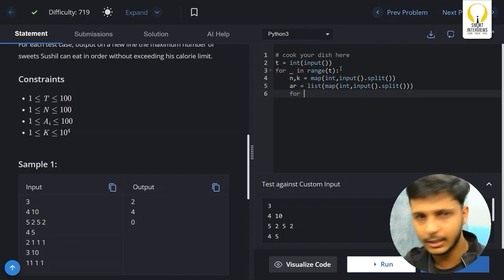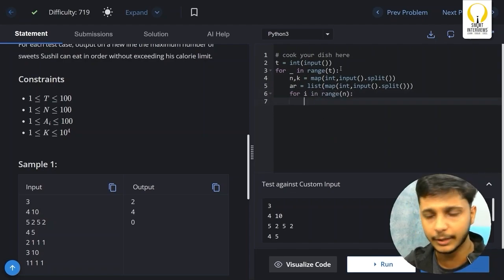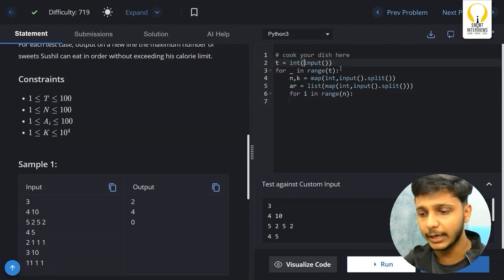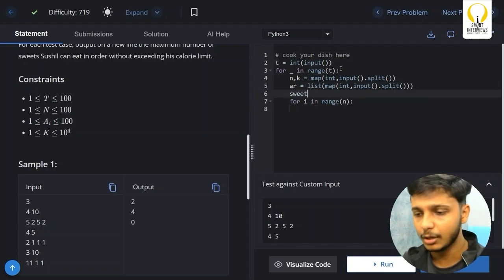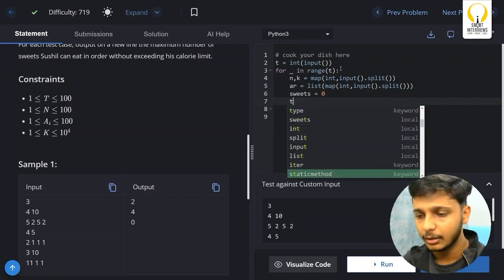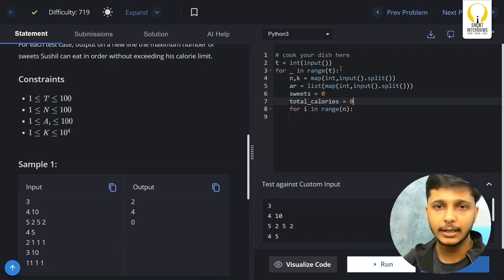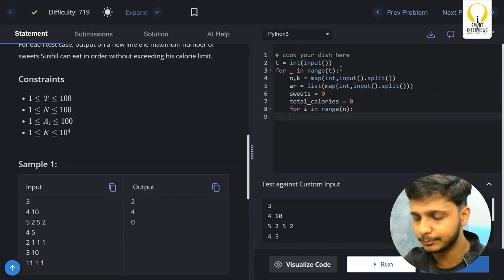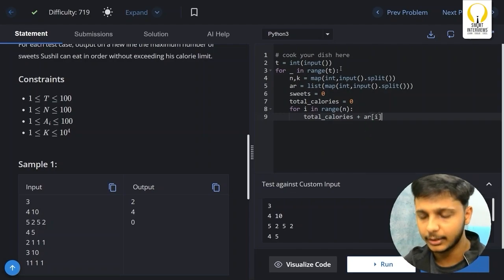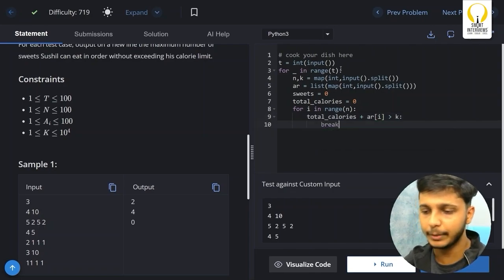Okay, let's take a for loop for i in range of n, loop over n times. Before that, what all things do we need? We need to know the number of sweets he is eating, which starts from 0, and we need to know the total amount of calories he is consuming. So let's say if by adding the current element to the total calories he has consumed till now, he exceeds the k value, we should break here itself.